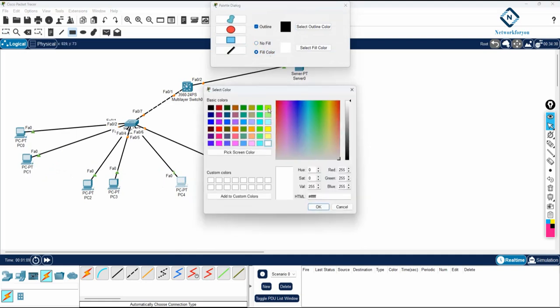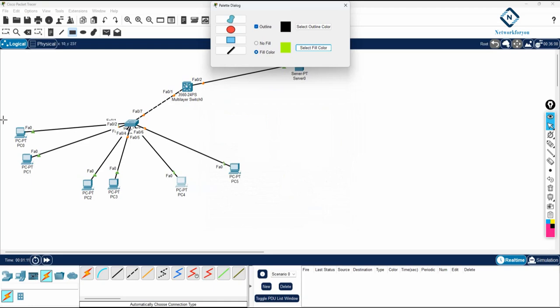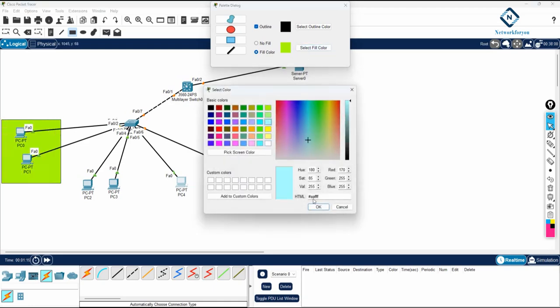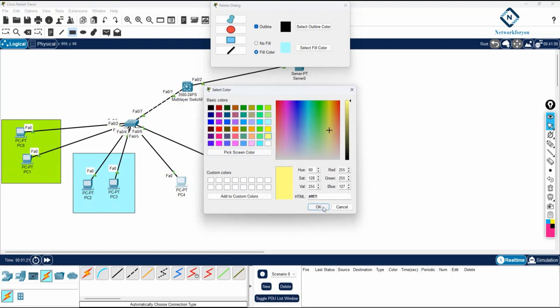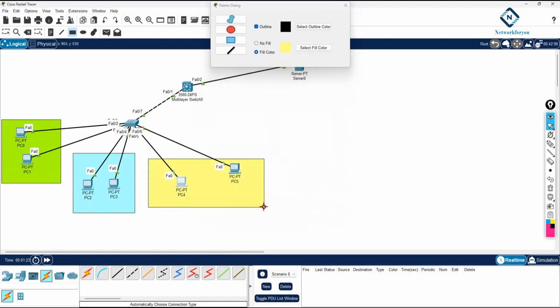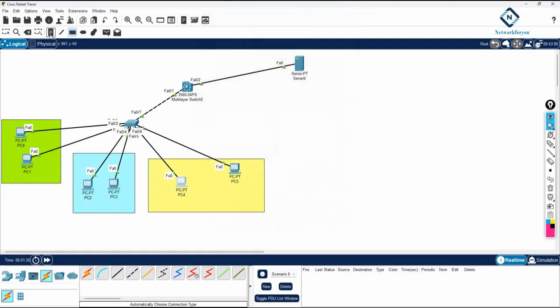Let me take this color. We will say this is VLAN 10 and this one is VLAN 20, and we have another color. We can take this yellow as VLAN 30. I am using 3 VLANs currently, and I am using VLAN 10 with the name IT.